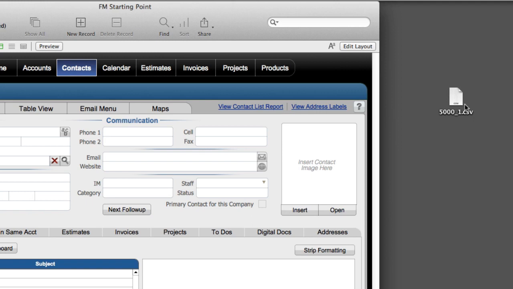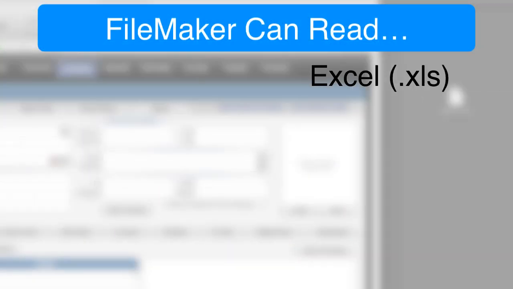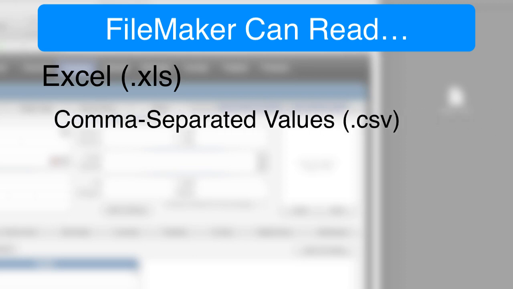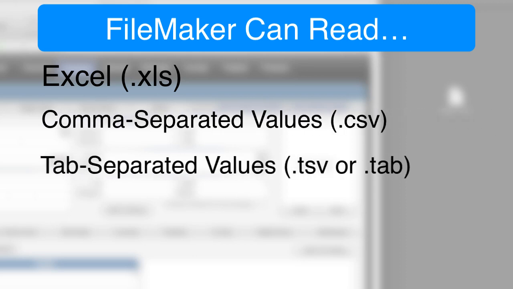Let's say, for example, that this is a spreadsheet, or it could be a tab file or a comma separated file. That's what a CSV is. Basically, it's a data dump or a pile of data that is specifically formatted for importing into another data source or into another database system. So FileMaker can read Excel files. Other common ones are CSV or comma separated, tab separated. Really, those are the big common ones.